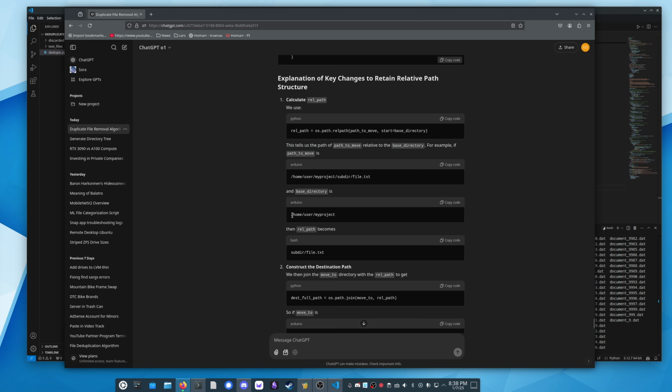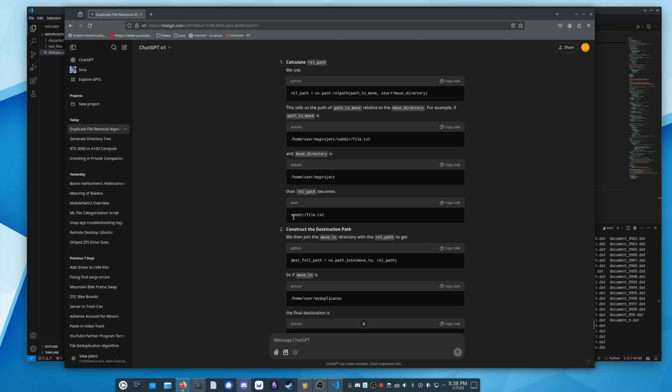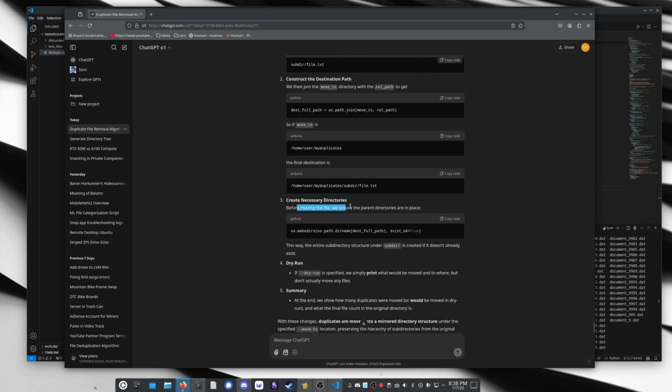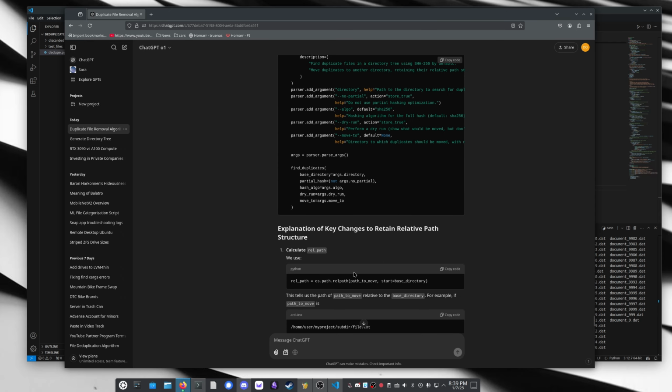So it finds the base directory, home user, my project. The relative path becomes that, right? Okay. So if move to is to move into the duplicates directory, isn't it? It's neat how it actually chose a reasonable name for that, not just some random characters. So it would move it into home user. Okay, this looks right. And that's right. It has to create the necessary directories. Very good. All right, let's go with it.